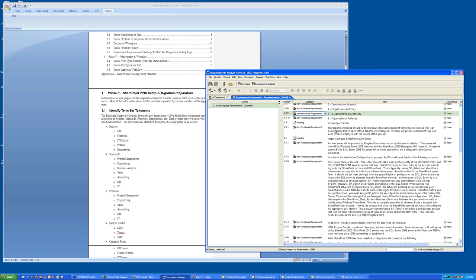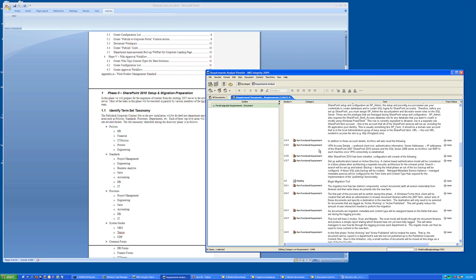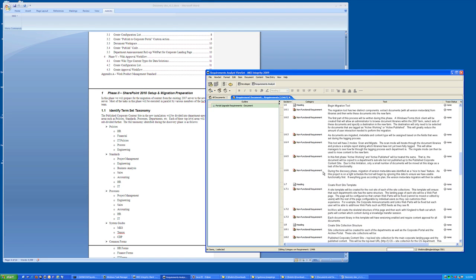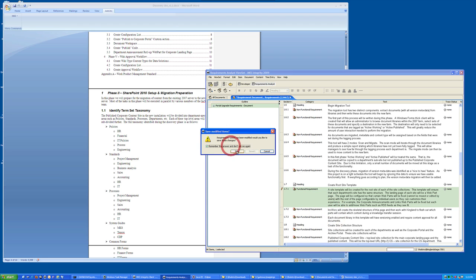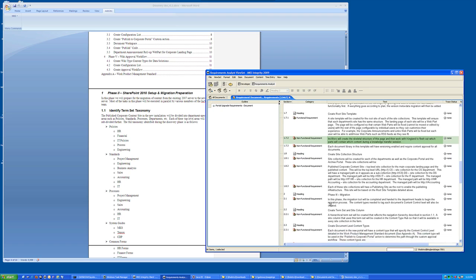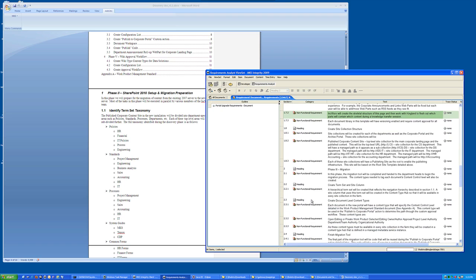But the idea here is if I've actually got a functional requirement, I have the ability of doing a quick view here and making an adjustment, saying this is a functional requirement. Save those changes, and it really makes the process really straightforward. Anyway, so that's the quick overview. Fairly straightforward, like I said.